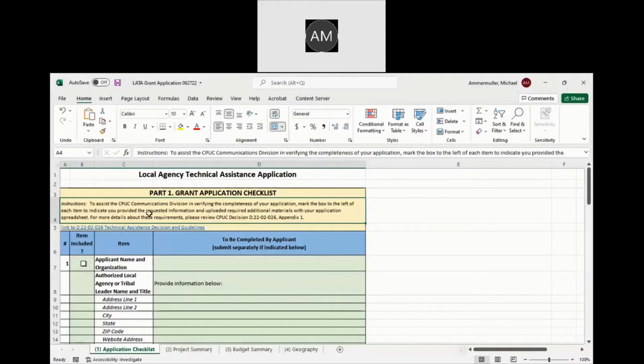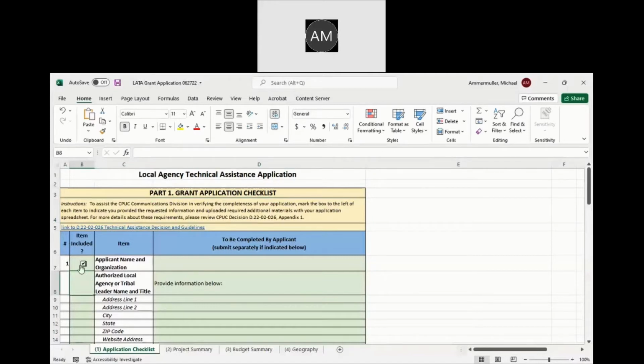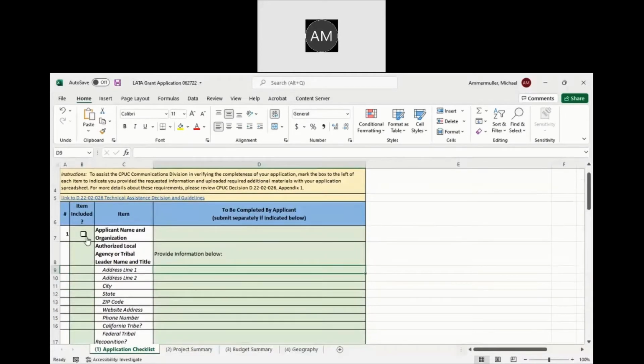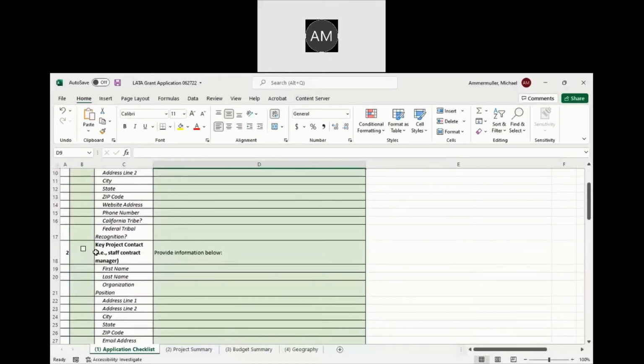Right now, we're going to look through the first tab of the application, which is the grant application checklist. This provides both the applicant as well as staff further understanding of who is applying and what has been supplied as part of the application. This is a combination of checklists for things that have been included, as well as fillable lines. For example, in the first part, you will check that you've supplied the name of the organization, as well as the address, as well as whoever the key contact is for the staff management or the manager of the contract for the project.